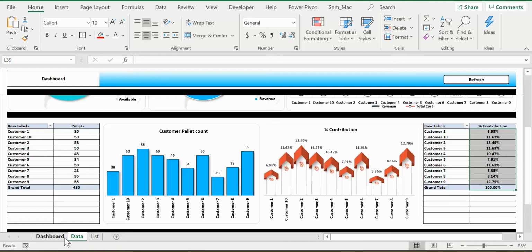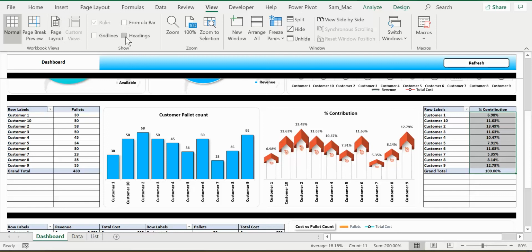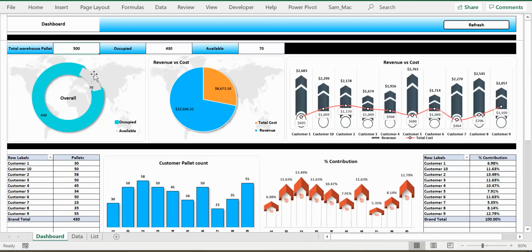Now coming to the dashboard itself, let's go back. So this is the starting dashboard. You can see this starts with the overall count, and this gives you the occupied and availability, and almost everything is dynamic. One thing you might have to do after updating the data is come here and click on refresh so that the data here gets updated. This one gives you a revenue perspective per customer, cost wise. That's pretty much what this does.